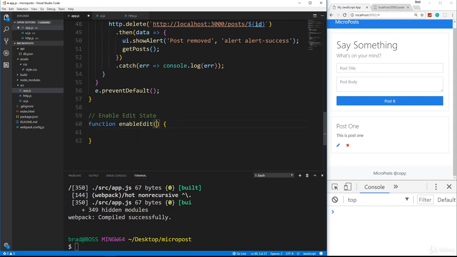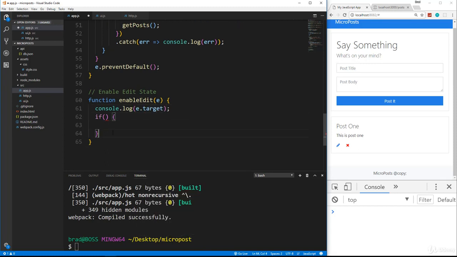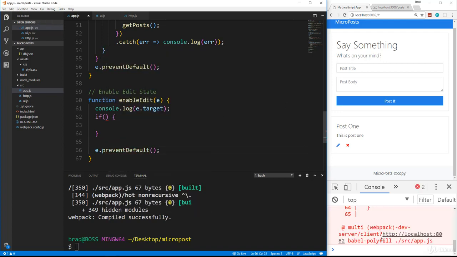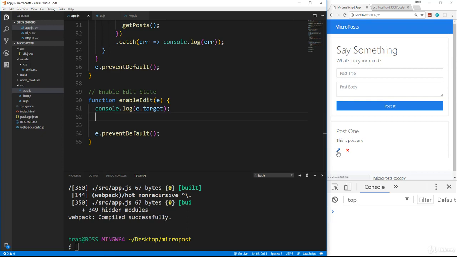We're going to pass in our event parameter here, and we're doing event delegation, so we have to do an if. Actually, let's see what this actually gives us, the event target. I also want to prevent the default. So if I click right here, we get the pencil icon. So again, we're going to have to go up to the parent element, which is the link.